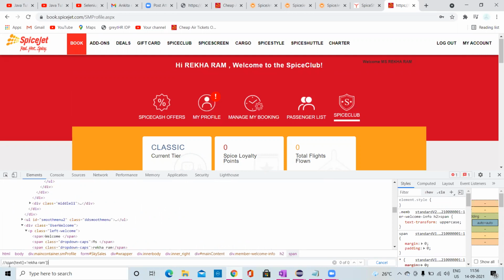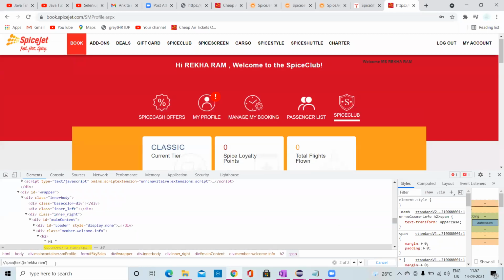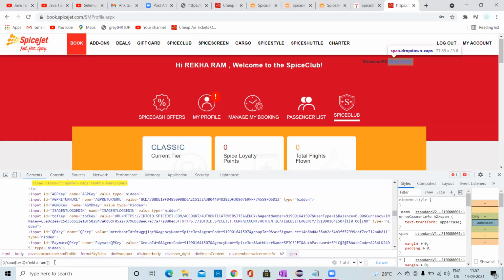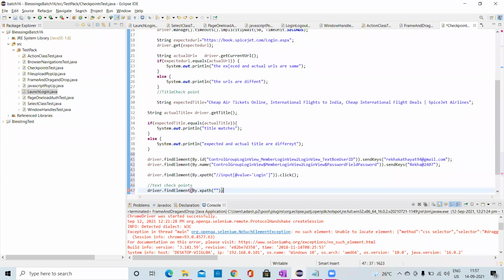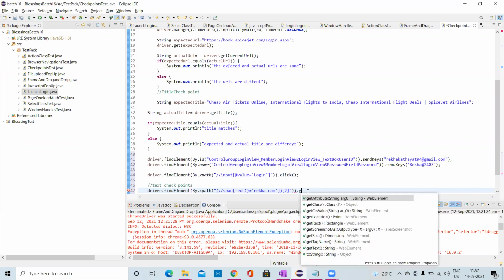I'll take an index of this because there are two matches found for Rekharam, right? As you can see, my target element is 2 of 2, that is, the second element. So I'll take the second element. Done. Now one match is found, and I can take it. I'll find this element, with the XPath given for it. Then dot getText. I want to get the text of that.